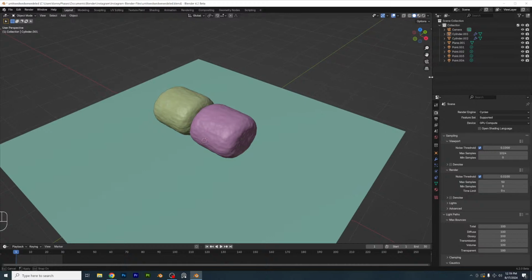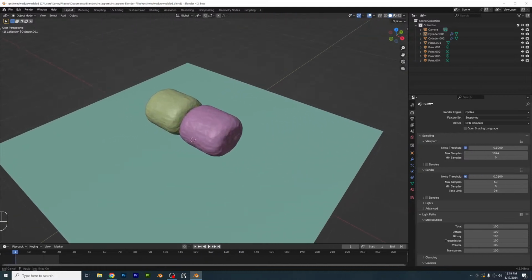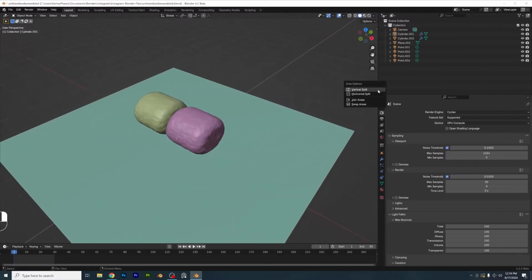You can click and drag between panels like this to adjust your view. You can also right click and you can split, right? You can add more panels, you can join areas.